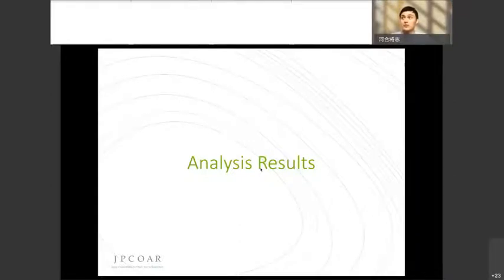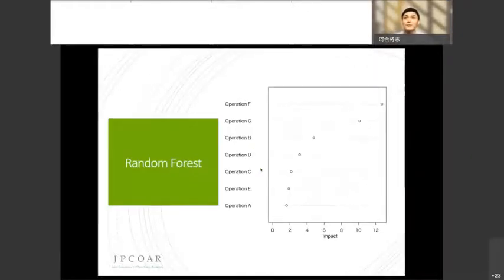So in this section, I will show you what exactly we can get by using artificial data. First, I selected random forest as an algorithm and got this graph as a result. The horizontal axis means the operations' impact on IR utilization. So what this graph shows is operations F and G have bigger impacts on IR utilization.